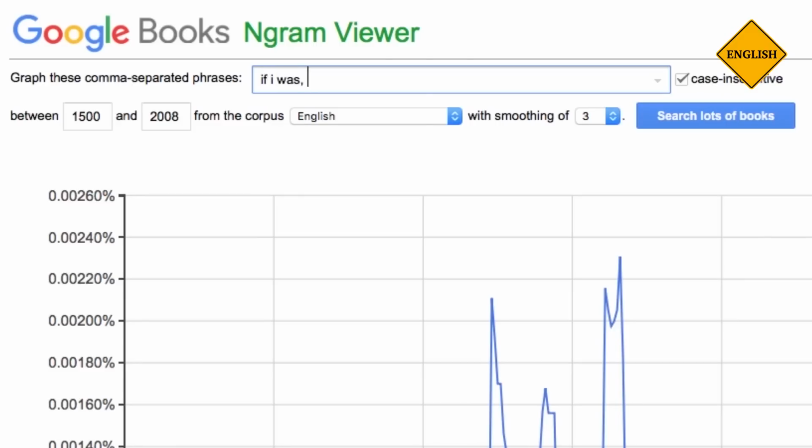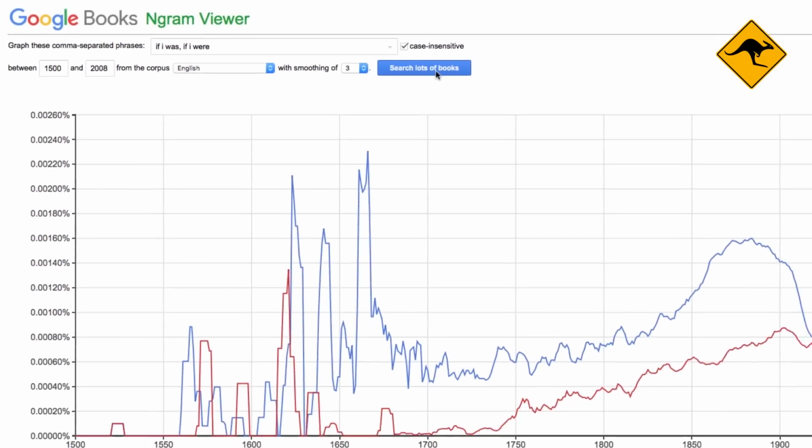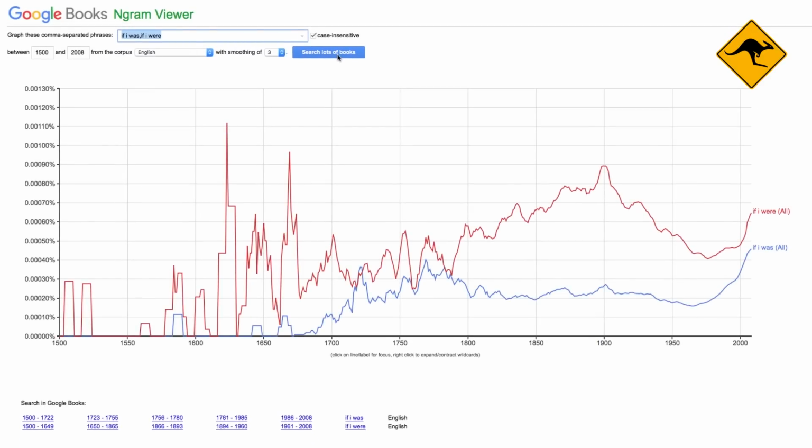Also, you can use it to compare phrases. So what if you're not sure whether to say if I was or if I were? So again, we type if I was or if I were with a comma between the two. Search books, and wow, so now I can see that in the 1900s, if I were was a lot more popular than if I was. A big difference. But now, there is only a little difference between if I were and if I was. And if I was has increased dramatically in popularity in the last 50 years.